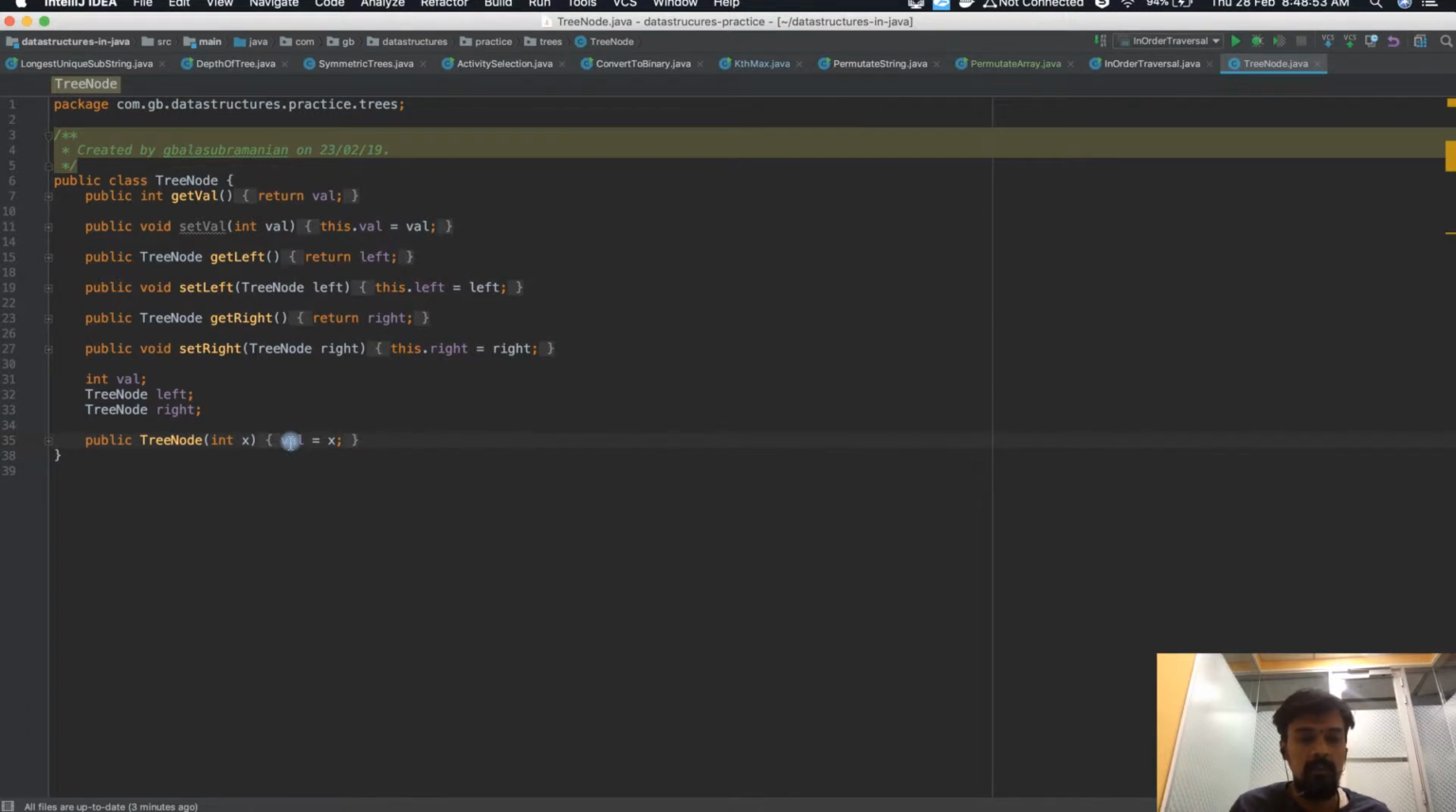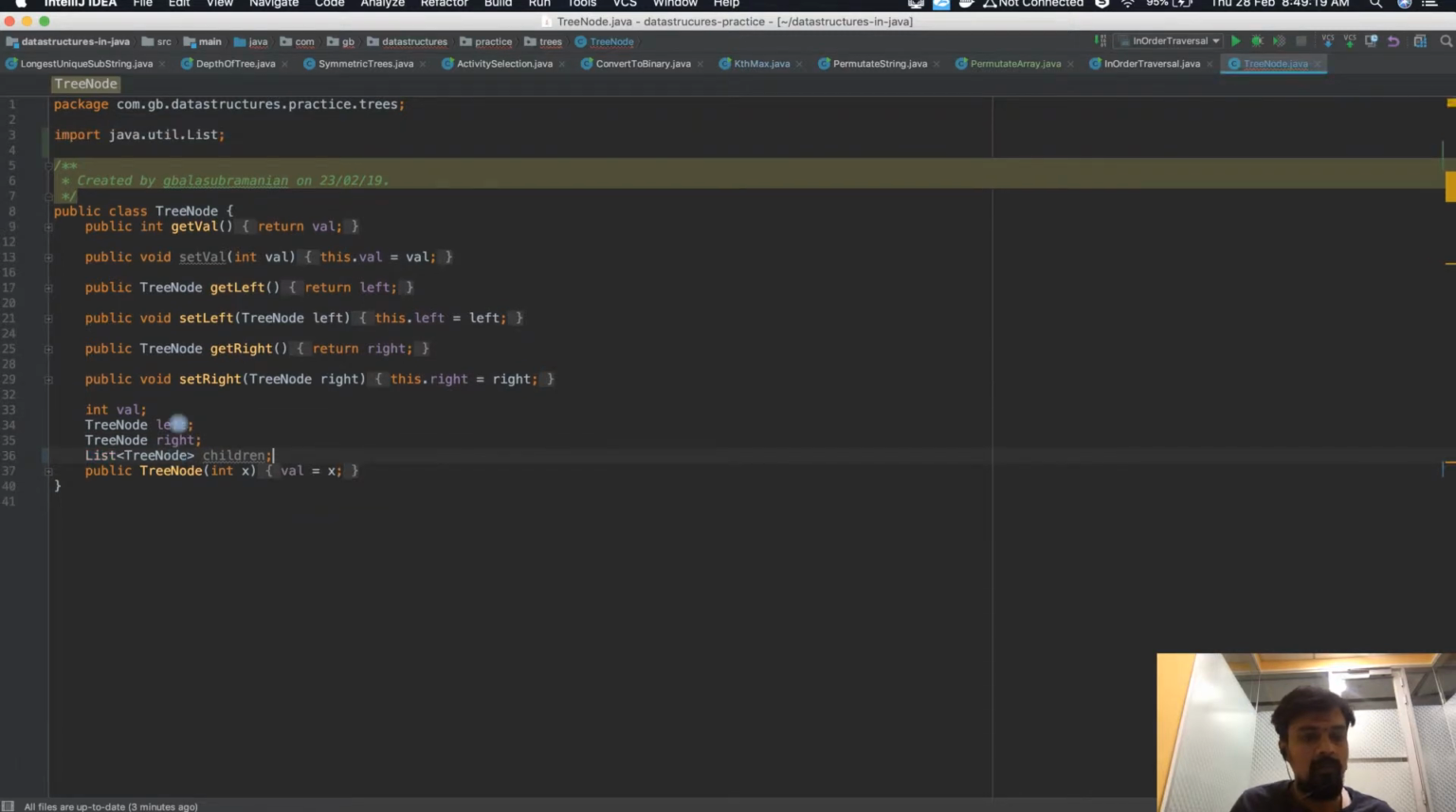If it is not a binary tree and may contain more than two children, then you should end up doing something like this: a list of tree nodes, or children. So if you are given a problem and the interviewer says that you will not be given a binary tree, but you might need to traverse it, you should have it like this. But we will look into that problem on a different day.